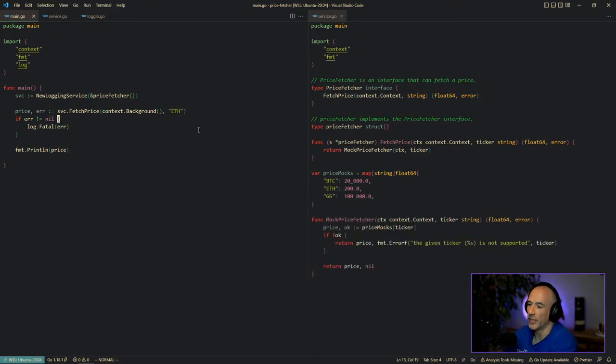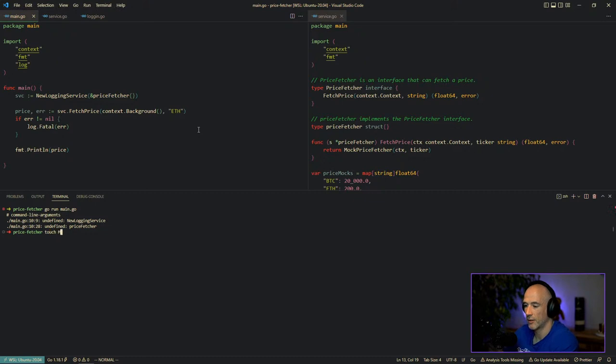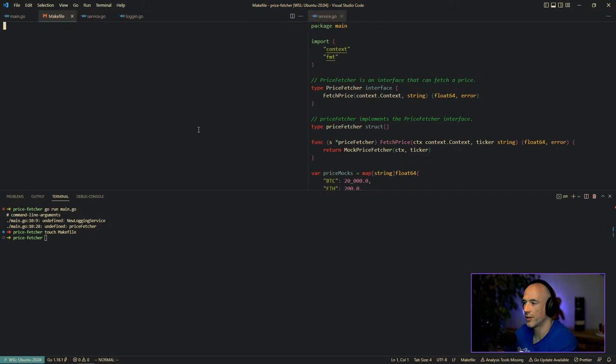Of course, we need to build this. Makefile real quick. I always do a Makefile. It's a very good practice. You could say build: go build -o bin/price_fetcher. Let's say run: build, then bin/price_fetcher, like this.